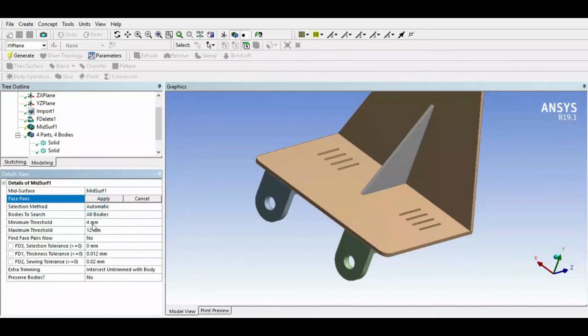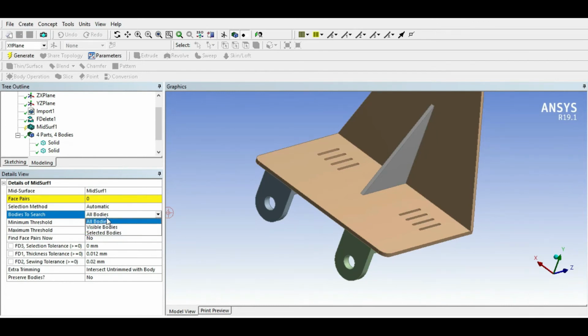Face pair, right? Here it is asking to select a number of face pairs. For selection methods, you will find two different methods, which we have seen in the presentation: manual and automatic. When you select the automatic method, there are some properties for this selection method, like bodies to search. Here we have three options: all bodies, visible bodies and selected bodies. We can select as per requirement, or click on all bodies if it is possible to extract mid surface for all bodies.